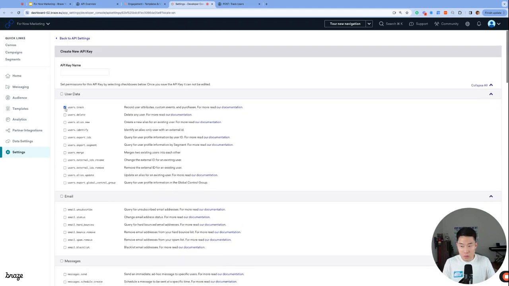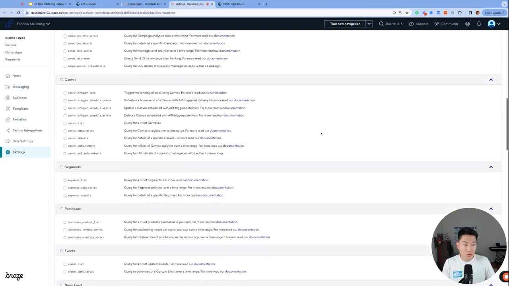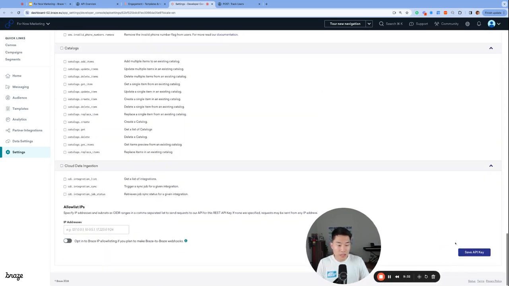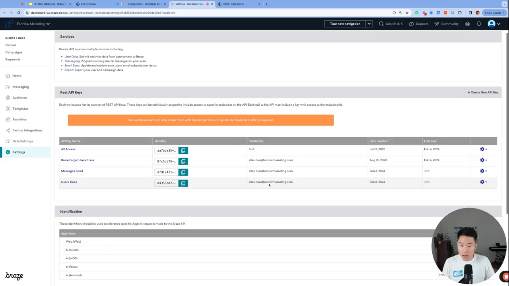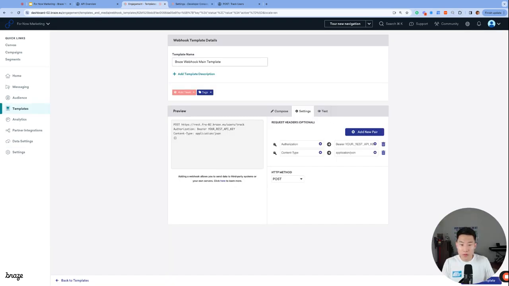So we will choose the users track one. I'll call this users track. Scroll all the way down to the bottom and click save API key. And this API key that I just created is going to be the API key that I need back in my webhook template. So I'm going to go ahead and copy this one. Go back to our webhook and replace the your REST API key with the one I just copied.